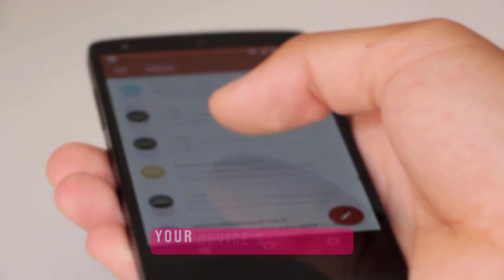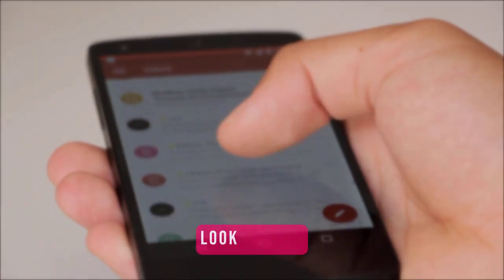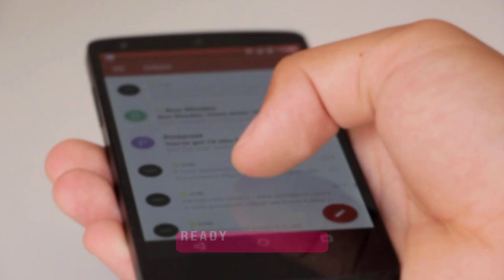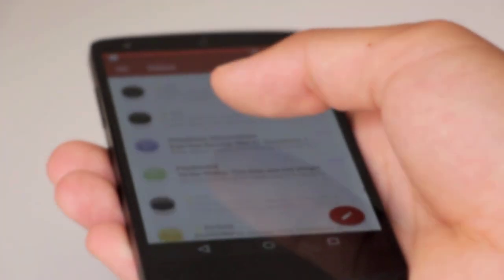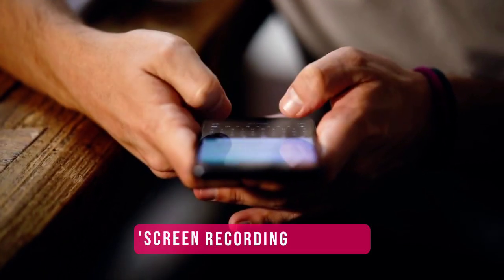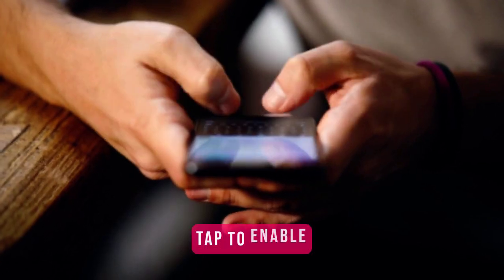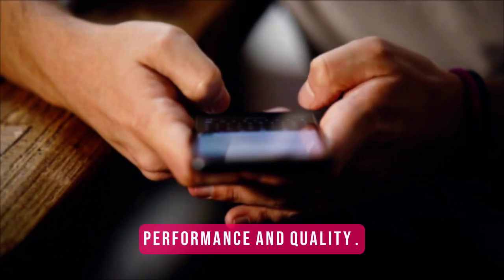First, navigate to your device's settings. Look for the display option. Ready to enhance your recording quality? Now, locate the screen recording option. Tap to enable features for better performance and quality.